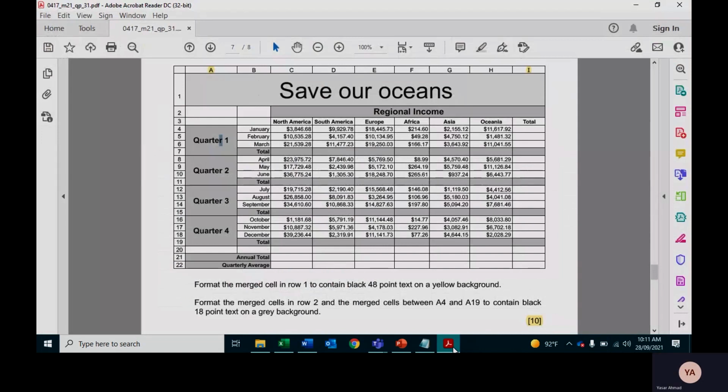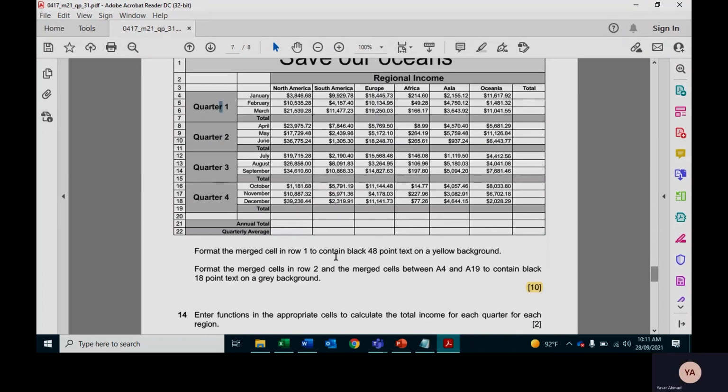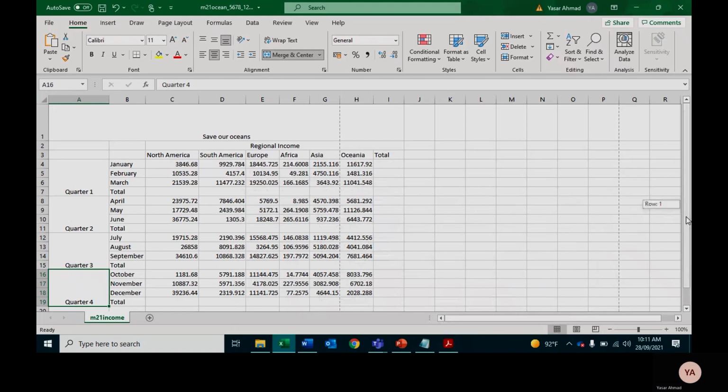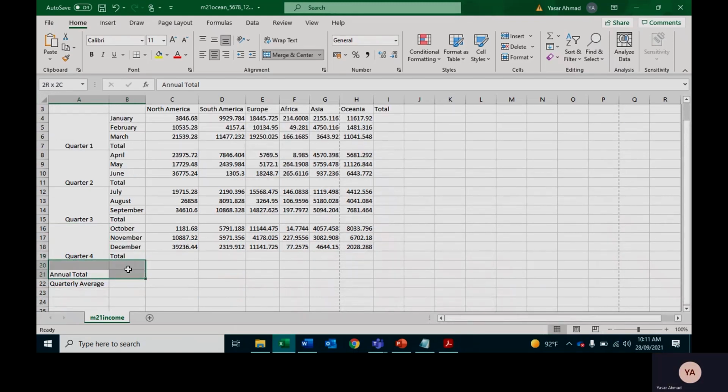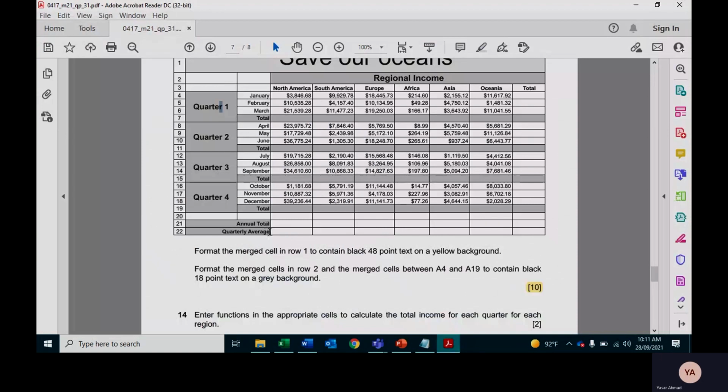And I want to check to see if we need to do anything else. For merging, yeah, these two, row 21 and 22. Okay, and we'll change the alignment at the end. I think both of these are aligned to the right hand side.